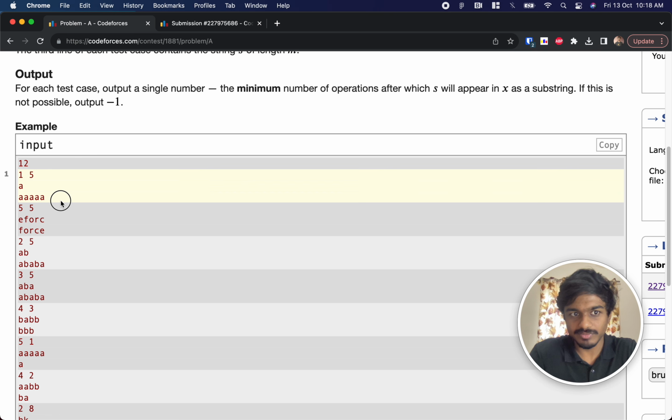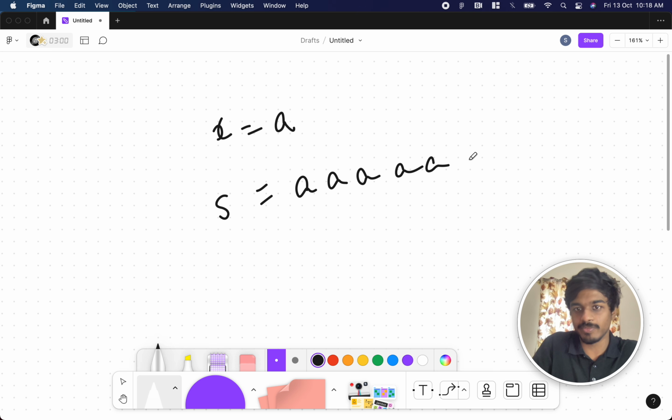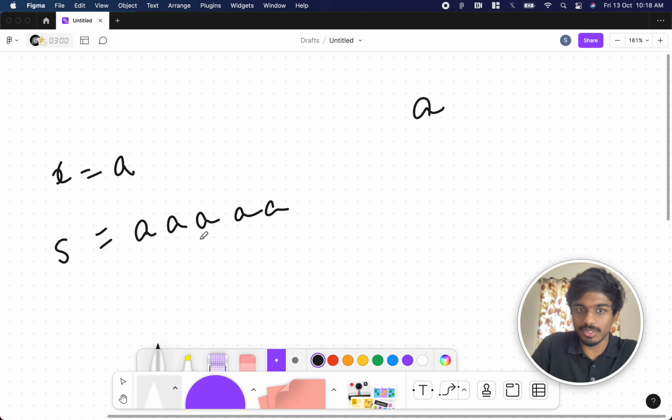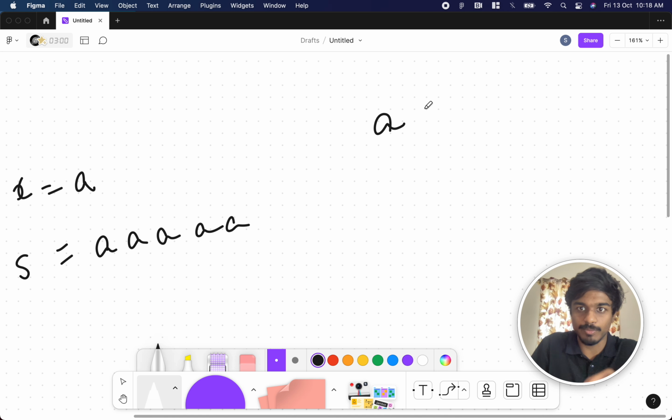That's all. Let's take this example and work it out. What did they say here? The x value is given as a, and the s value is given as 1 2 3 4 5. Now the first thing is a. Is s a substring of a? No. Now what do you do? You have to double it and combine them together. So a is here, and I just need to take the entire thing and combine it.